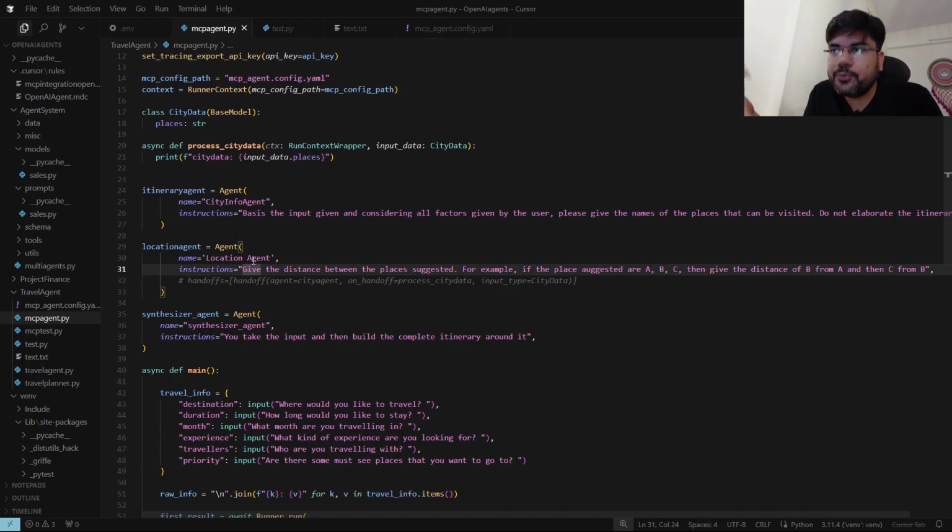Remember, we are improving the itinerary from our initial responses. So I'm making use of the MCP server of Google Maps to give the distance between the places suggested. For example, if the places suggested are A, B, and C, then give the distance of B from A and then C from B, so that it is easy to understand how a person goes from A to B and then from B to C, right? So this is the objective of this agent.